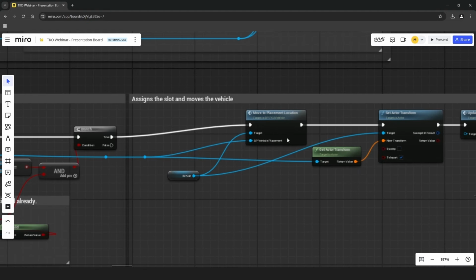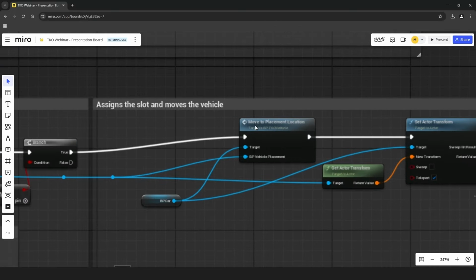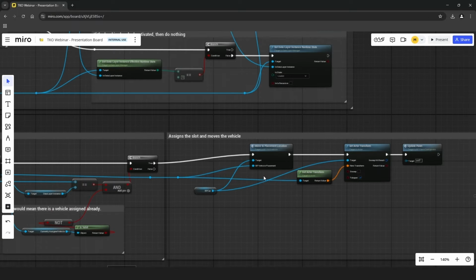And basically, this is what moves the vehicle. It's a little low res, and I apologize. But what this says is move to placement location. And the important thing is that the target is the car. So this is the TKO vehicle that's being moved, right? So now you see my system, right?